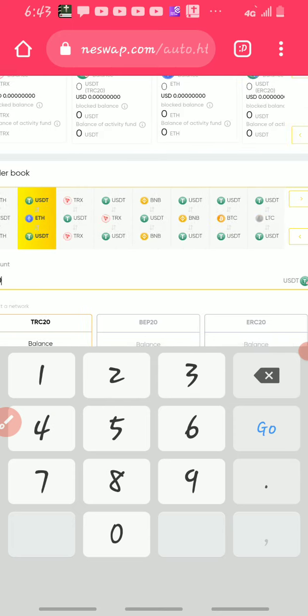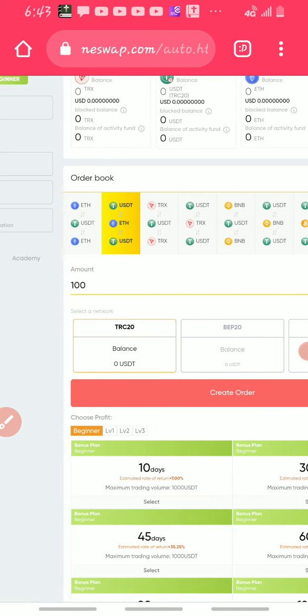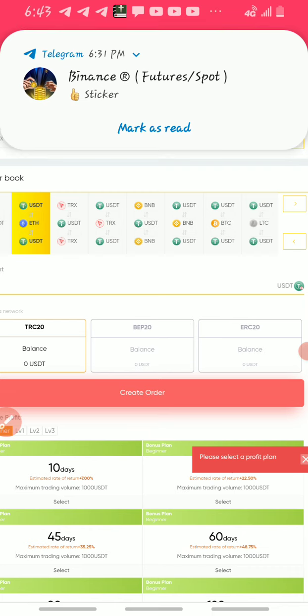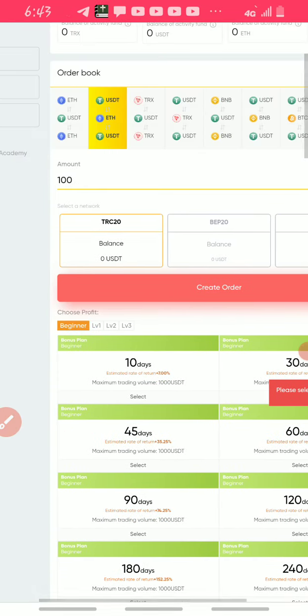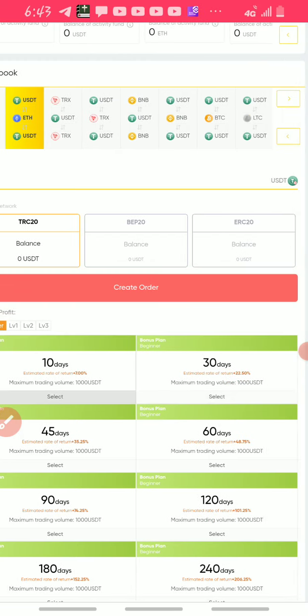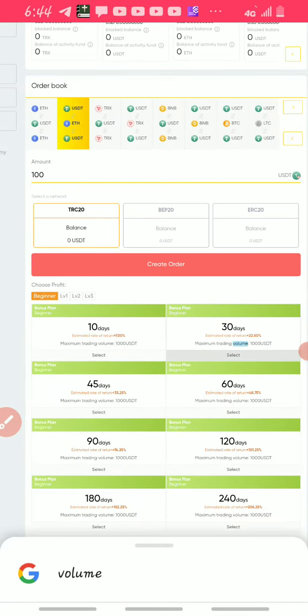Once you click this $100, you see this create order. You create order again. This is auto mode. So you see, please select profit plan. You need to select a profit plan. Let's say you want to use 30 days. You click, and once I click it, you see that something changes.